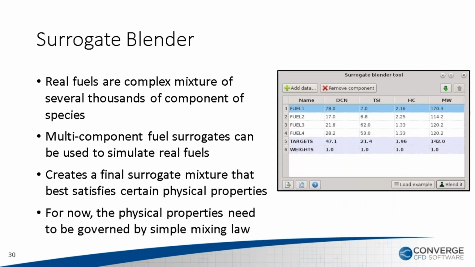The next tool that we have in CONVERGE is the Surrogate Blender. As you know, real gasoline or diesel fuels are complex mixtures of thousands of component species, so it's really complicated. So the approach is to use a handful of fuel surrogates to model the real fuel. You still have multiple components, but far fewer, and you can count them. So what this tool does is create a final surrogate mixture that can best satisfy certain properties that are targets imposed by the user.